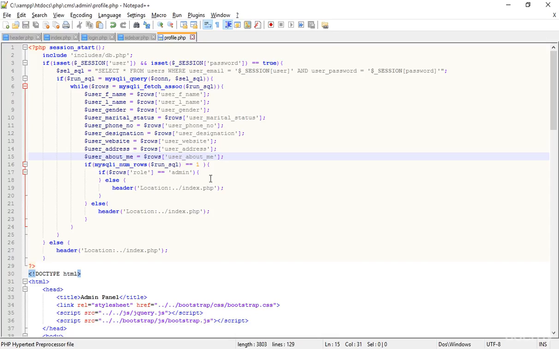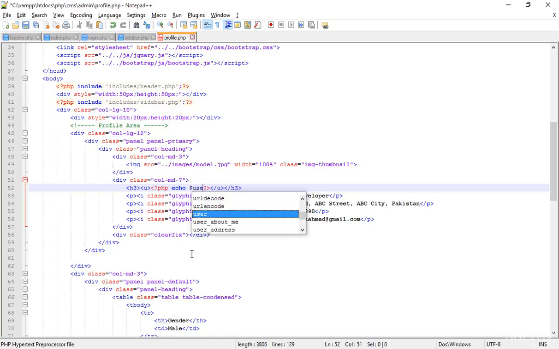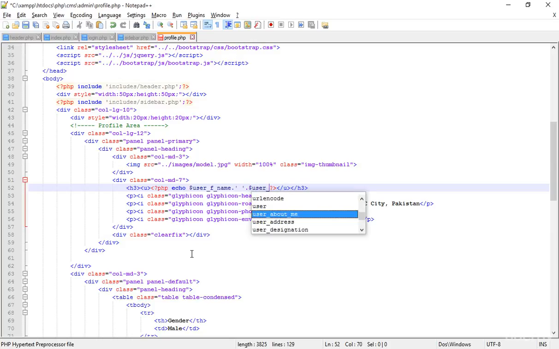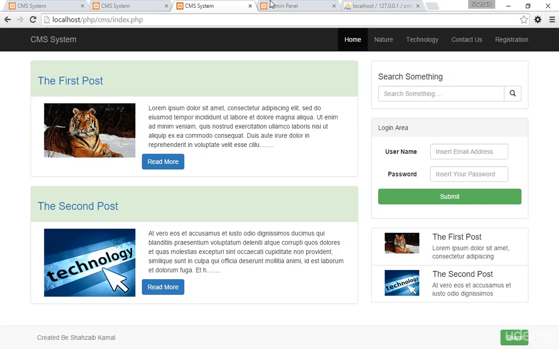So let's go back to the Notepad, and I am calling all these in the areas where we need them. So here I'm removing the shazib comment and adding the PHP, and then here the echo and user f name, and then two periods, because here I'm adding two single quotes and then a space, and then user l name, and save that. Now save that, go to the browser, and refresh that.